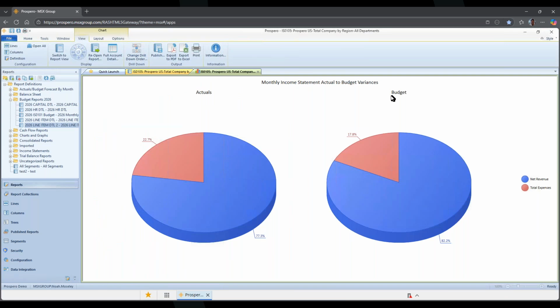If I hover over the pieces of the pie, the blue would be for net revenue. I can see it's about $1.4 million, about 77% of this total pie. The red piece of actuals is total expenses, about $420,000, about 22% of this total pie. Same thing for budget there.